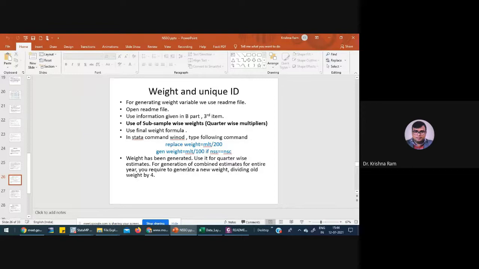Yeah, we did it here. Look, for generating combined estimates for the entire year, we are required to generate a new weight. That one is dividing weight by 4. Okay, written here.